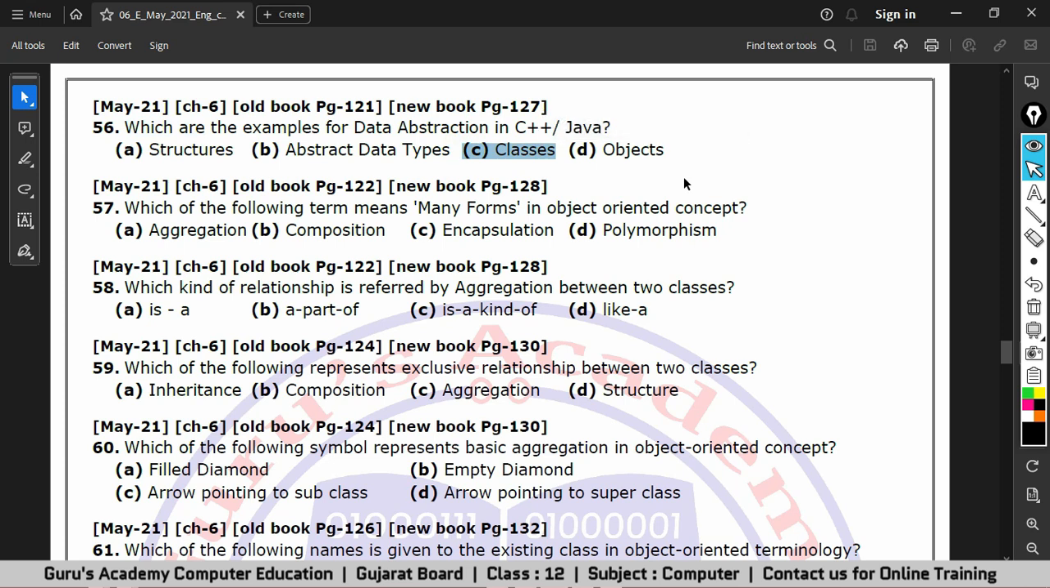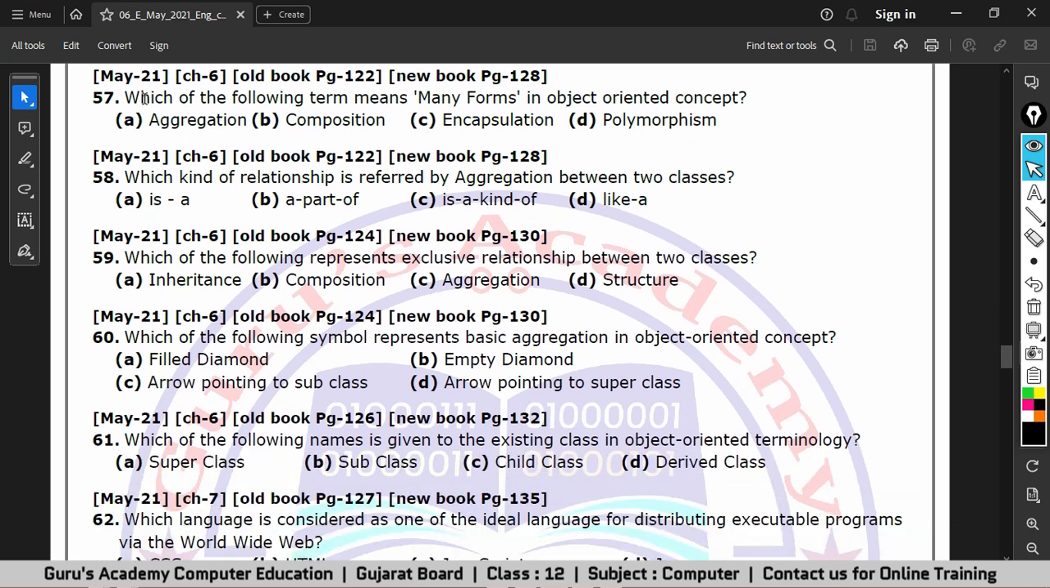Okay, let's go to the next question. The next question is, which of the following terms means many forms in object oriented concepts? We have already discussed this thing. Polymorphism means many forms, and option D is the correct answer.